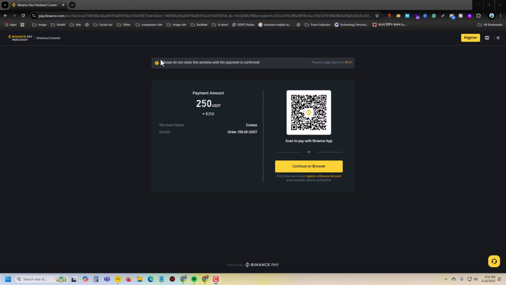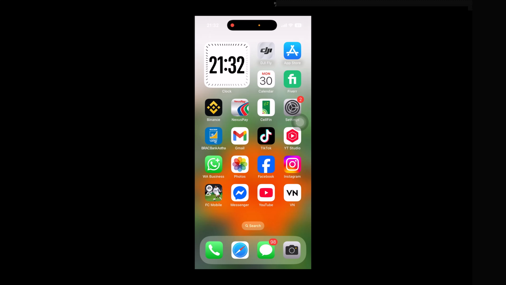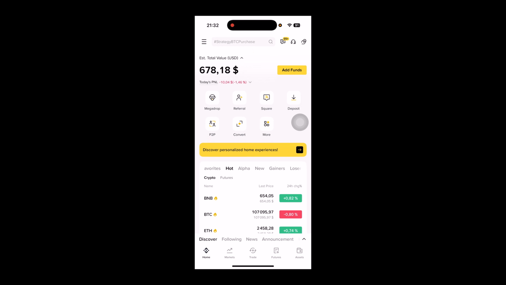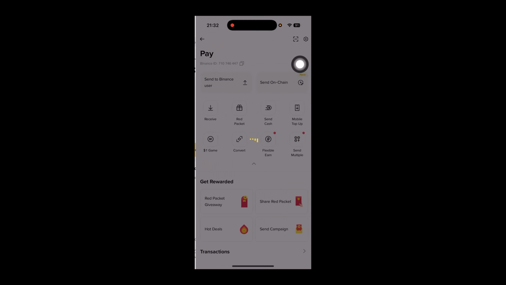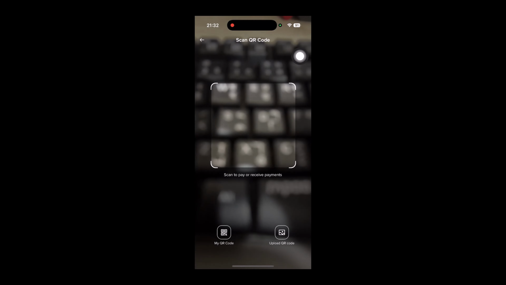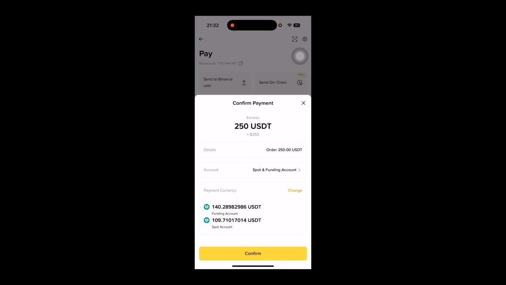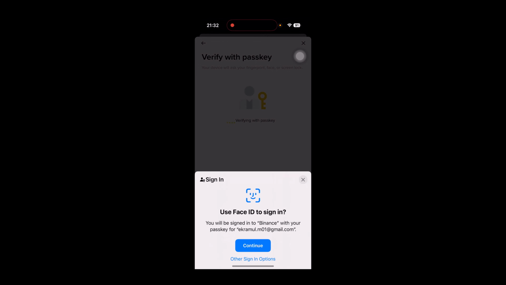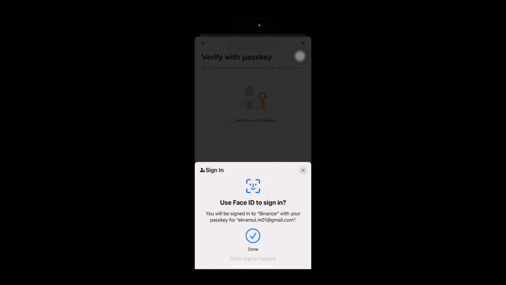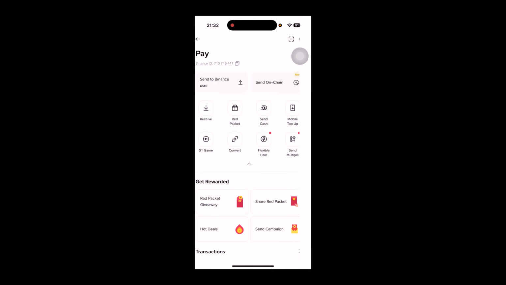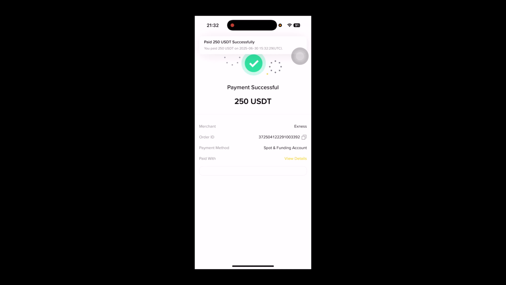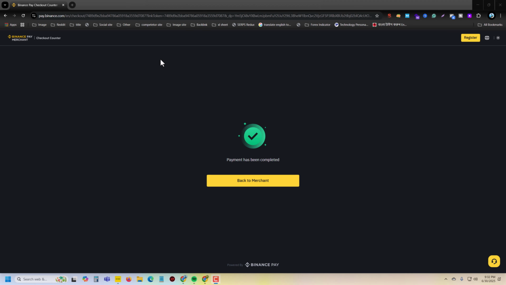Now go back to your mobile and open your Binance. And once you open Binance, then at the top right corner you can see this icon. Press on the icon, then again press on this icon. Now scan this code and confirm your payment. It will take your Face ID or verification process, and once done, it shows payment successful. Now go back to your screen, then you can see payment has been made. Now back to merchant.